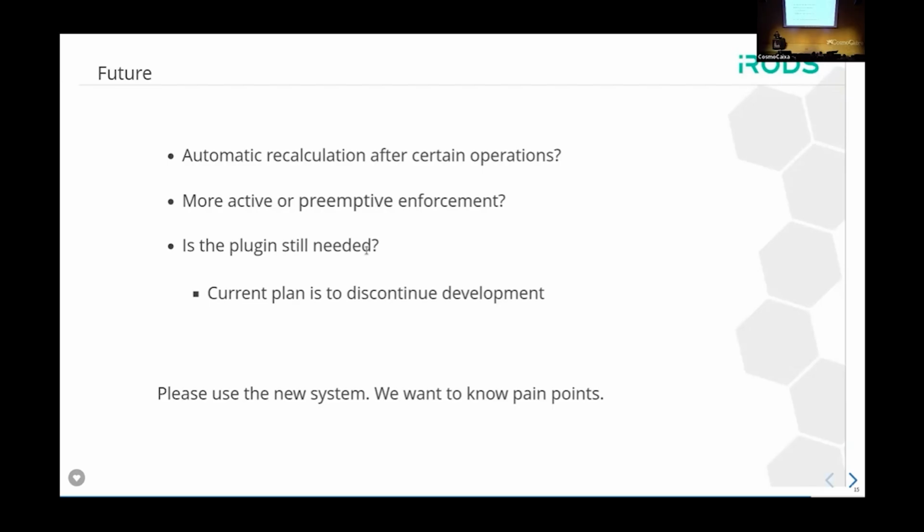And finally, a small call to action. Please use the new system if you're planning on going to 5.10. I dumped 5 months of my life into this, so I do want to know where it breaks.